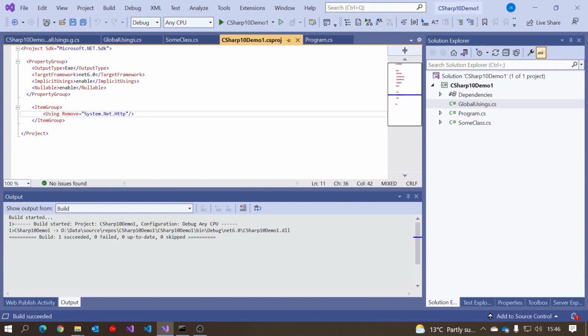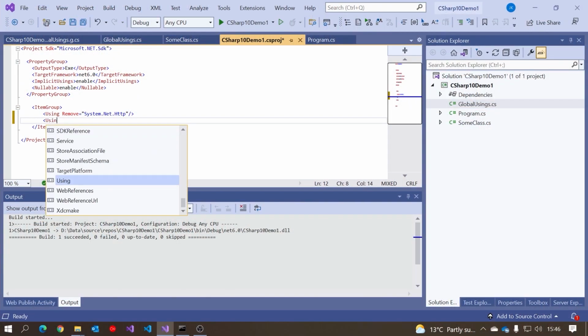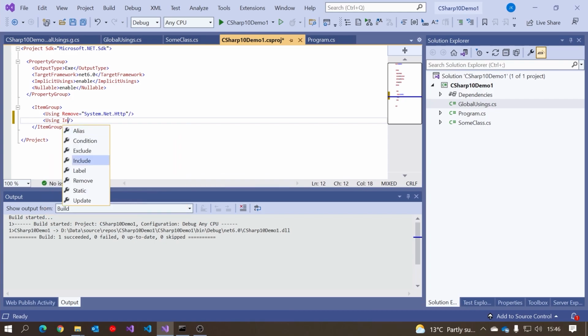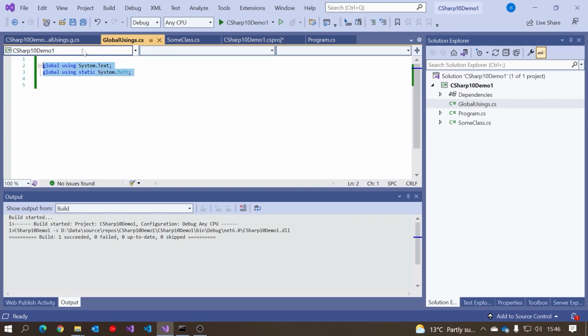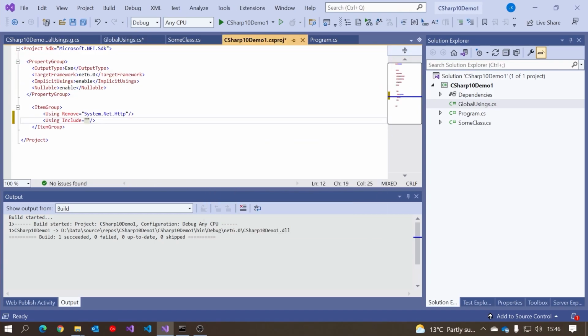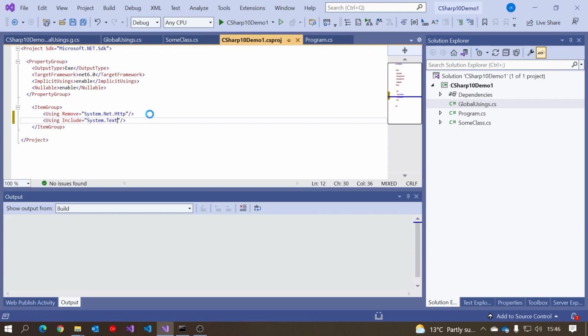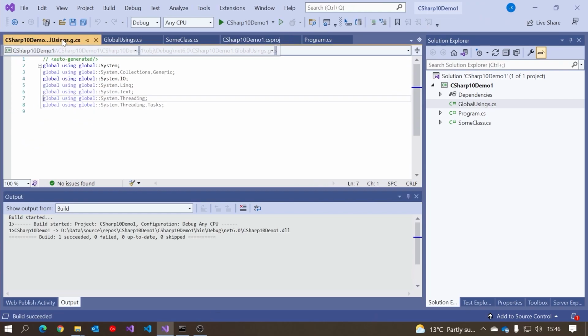Because what you can also do, as you can imagine, is add them in there as well. So I could also do a using include, and then let's go for one of the ones we had in the global using. So let's pick up that System.Text. Let's delete it from there and put that in there. And so now if we do a build, we can see we've got System.Text in there.